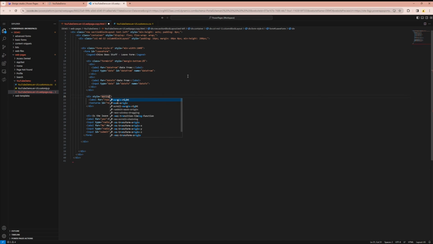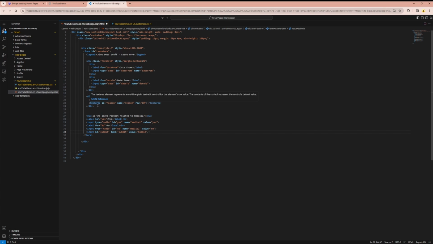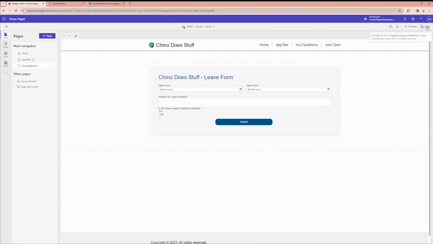And we want margin bottom 2%. Again, this is going to put a margin at the bottom, and everything inside of that will be grouped together, considered the group of fields, and then the margin will go underneath those fields. So if we click save, go back and sync it.